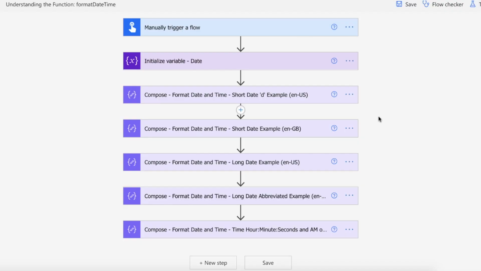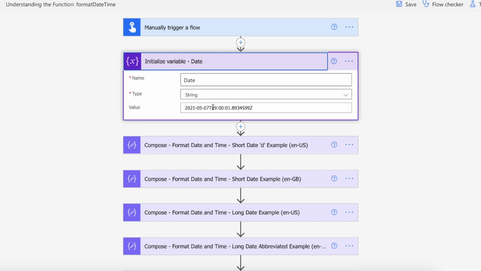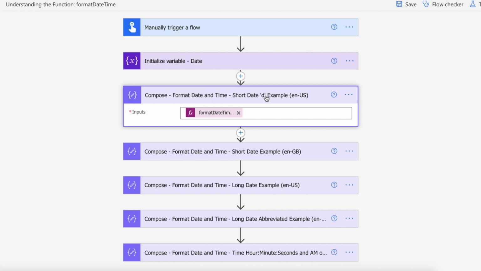Right, so we're on Power Automate and we've got a manual trigger for our flow. We're setting the date that we used in our example that we were just discussing, 2021-05-07T09. It's 9 AM on the 7th of May 2021. Okay, so imagine that date has come through from an external database, or we've used a custom connector to retrieve it from an API. How do we format this?